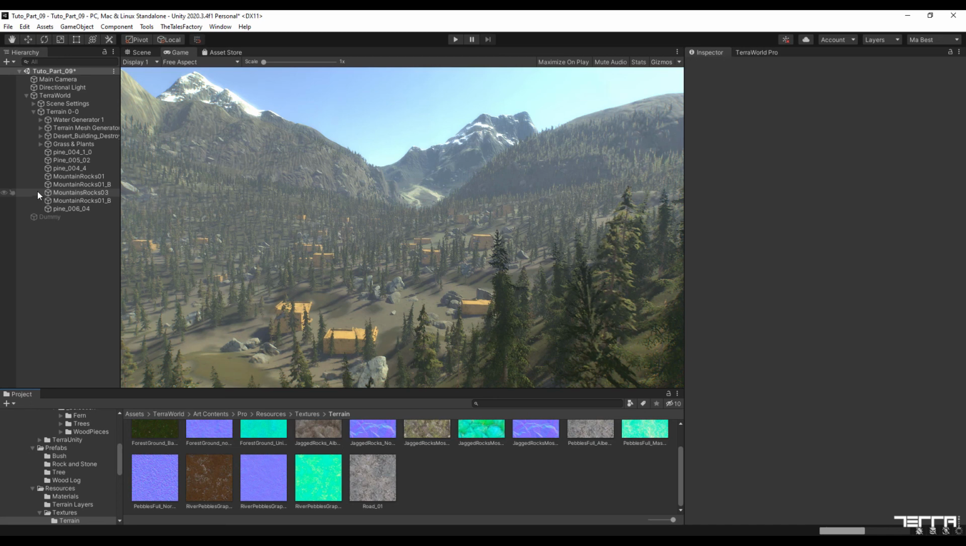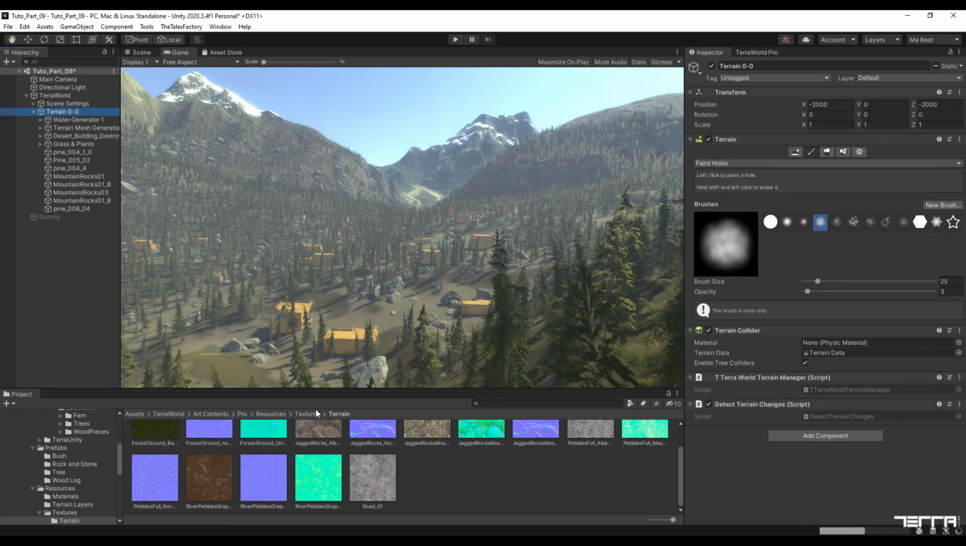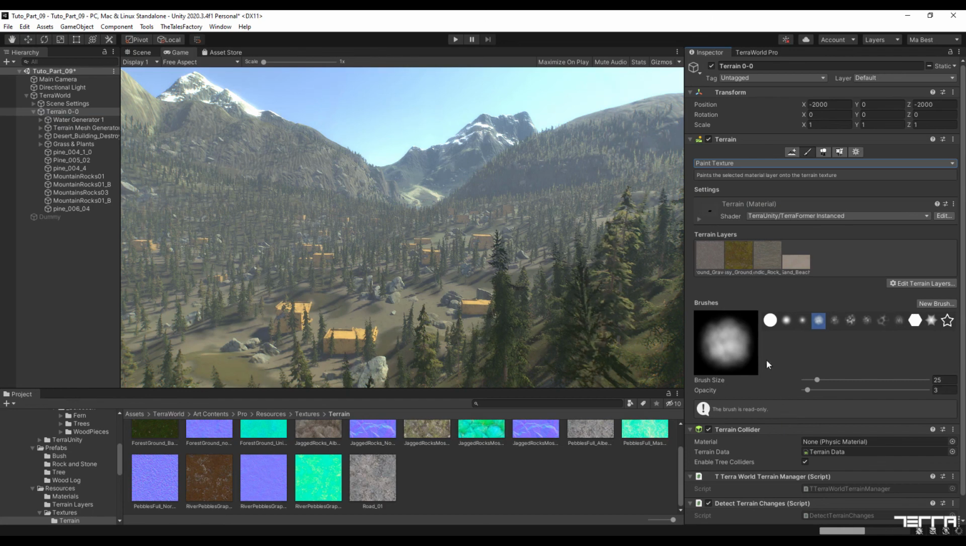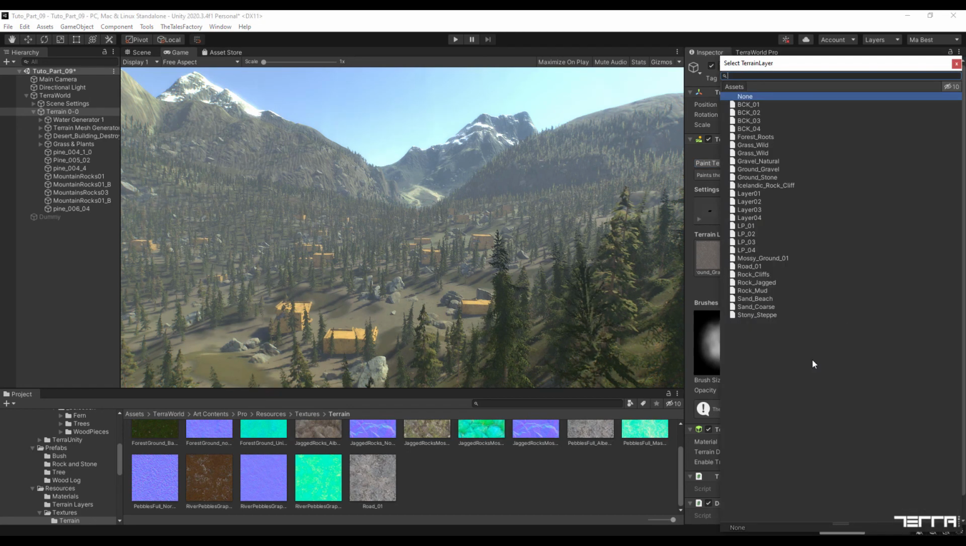First we select the main terrain from the hierarchy, then by referring to the inspector section, we select the paint texture from the terrain category. I will use this new layer to draw the road in the scene, so after setting the brush, I will draw the wanted path in the scene.